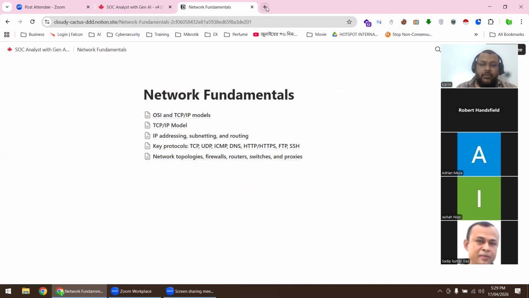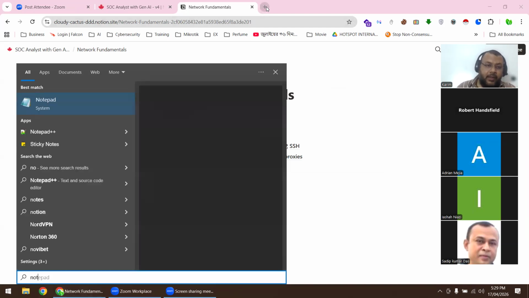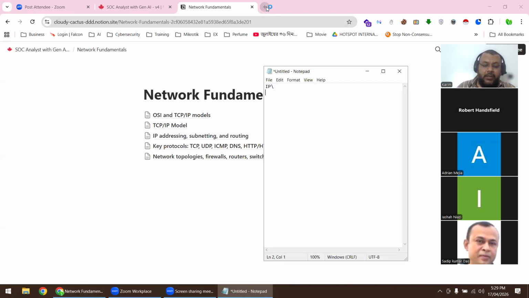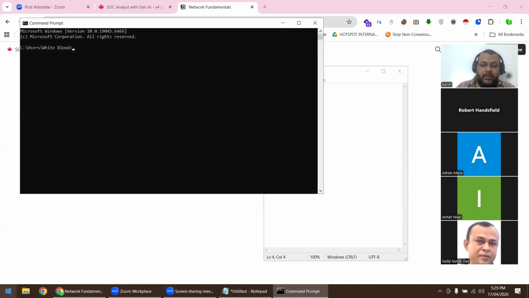Before network fundamentals, we have to understand what is IP, what is subnet, what is gateway, what is DNS. These four things we have to understand. For example, on my computer, I'm going to open CMD.